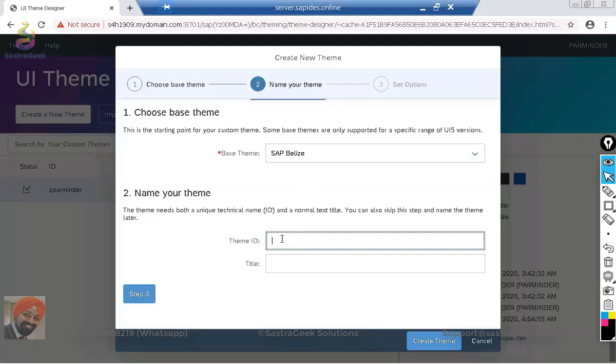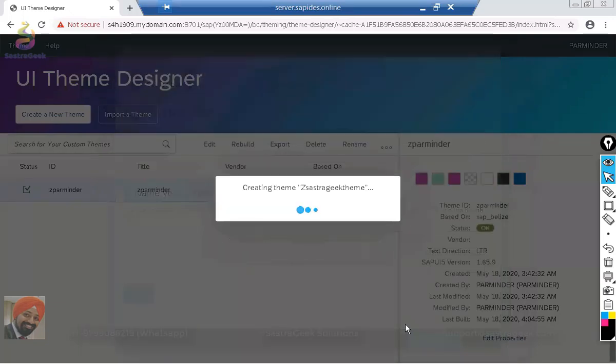And then we will be giving a theme ID. I will give the Sastrageek theme. Then I will also give a title, Sastrageek theme, and then we'll create the theme.